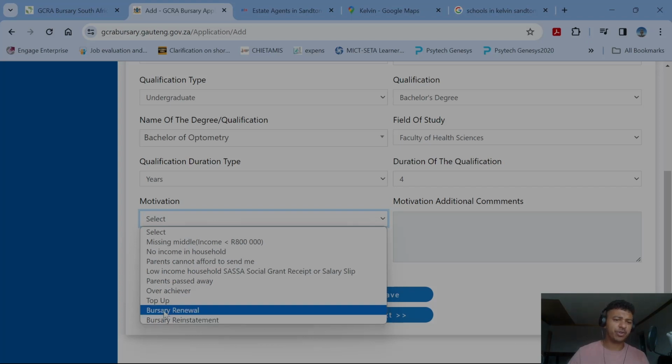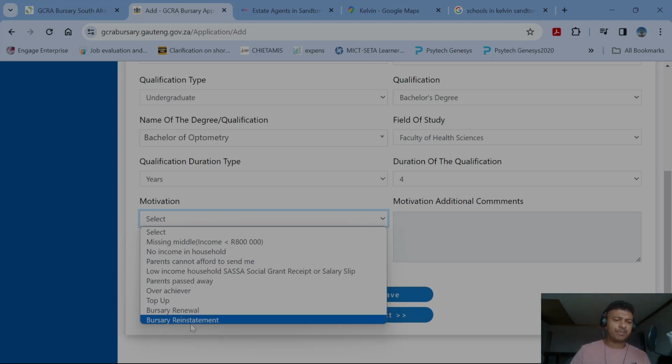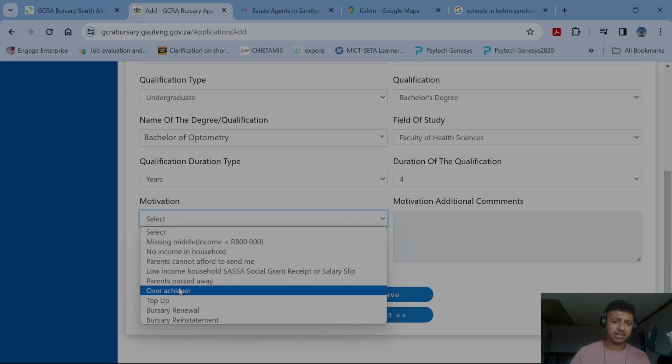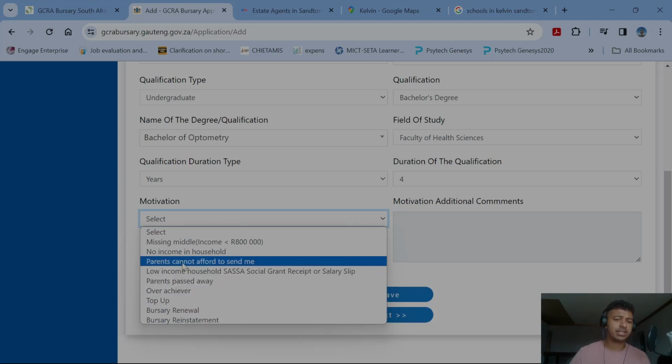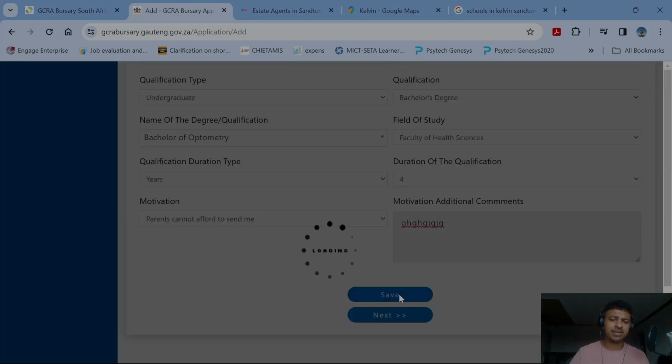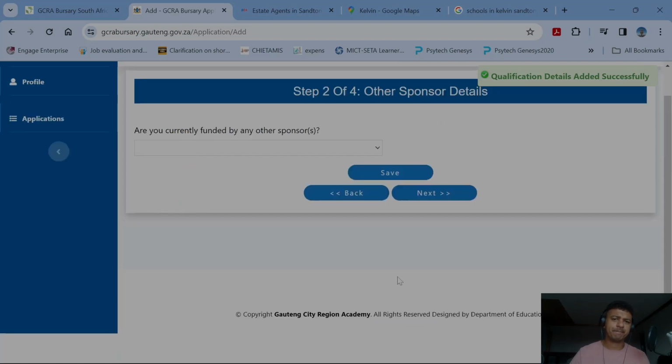So a bursary renewal means you had a bursary before, but either something happened, or you had a reinstatement, which means that you either failed the subject or you didn't meet the criteria to go to the next semester, so now you're doing a reinstatement. But you need to obviously select the best possible motivation in terms of why you need the bursary. Okay, so let's just go with parents cannot send me, and then here we're going to give a motivation in that section. Say save, and we press next.